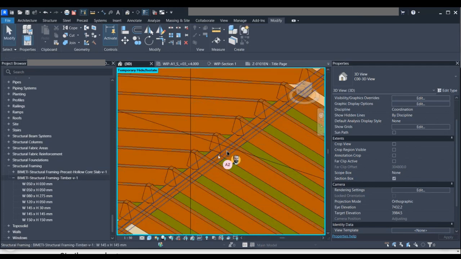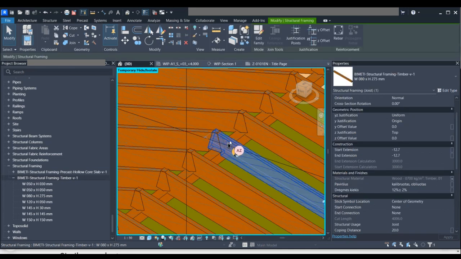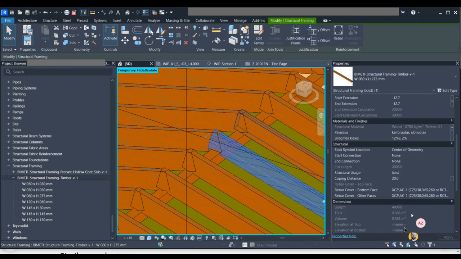Now we need to change coping distance, so select the beam, go down, and you need to change cope distance, so set cope distance to 0. Select another beam, change distance to 0.